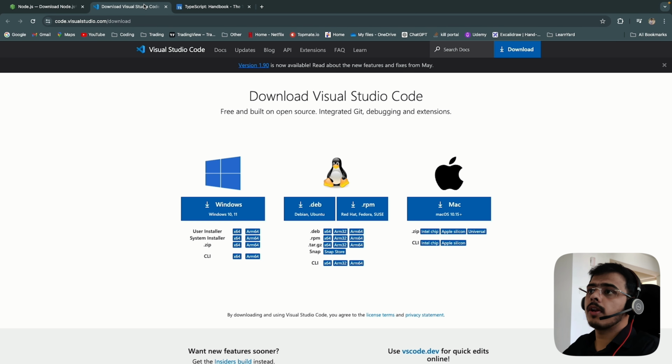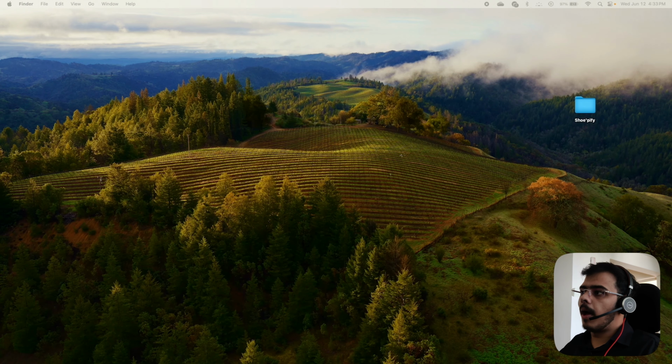Also ensure to install the code editor Visual Studio. I'm going to be using Visual Studio Code. You can use any code editor of your choice. Visual Studio is one of the most popular editors out there.